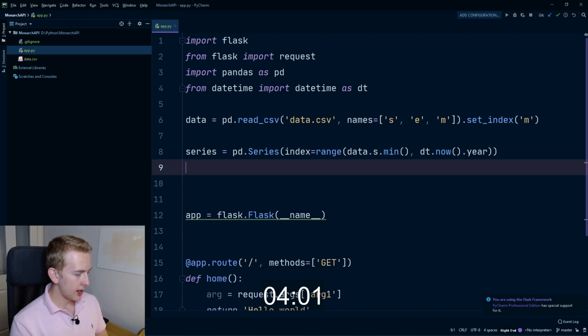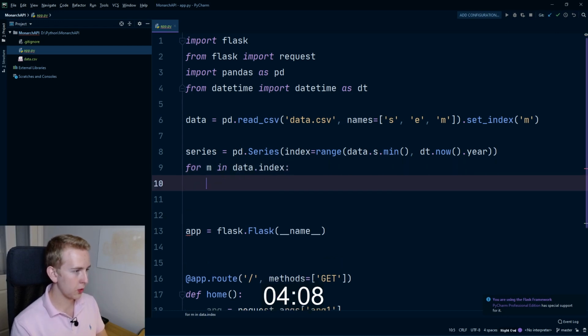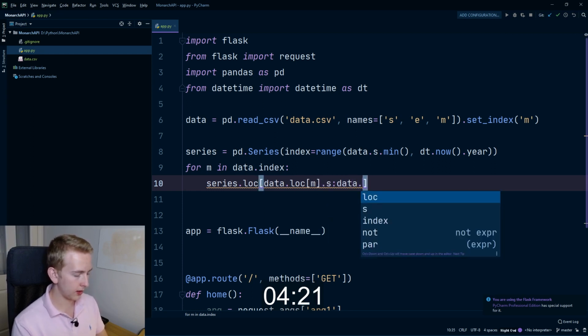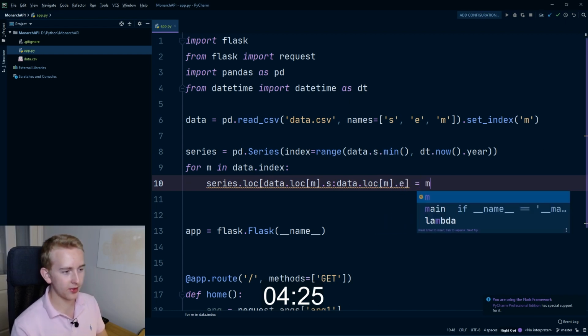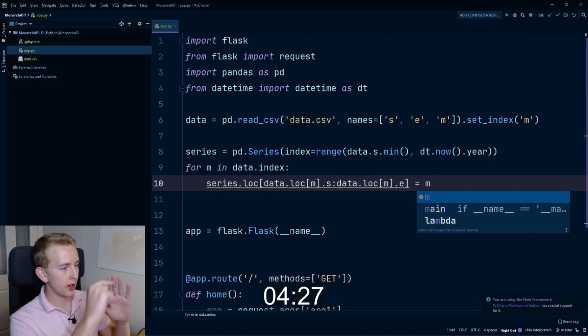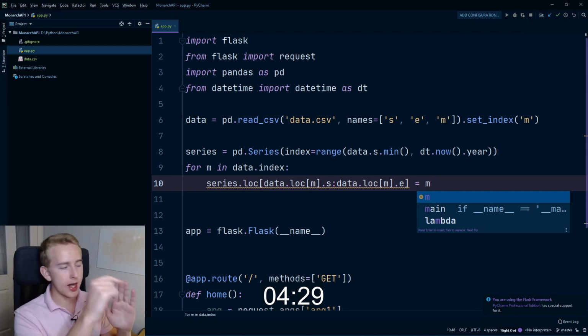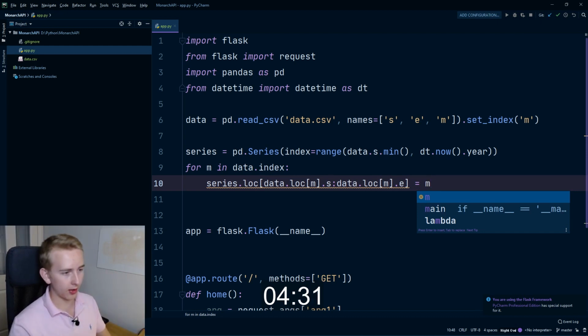And now what we're going to do here is say for m in data.index. So we're going to go through all the monarchs. We're going to say series.loc this start date, so it will be data.loc m.s all the way through to data.loc m.e, and I'm going to say that's equal to the monarch. So each year where the monarch is reigning, their name is going to be there in the series.